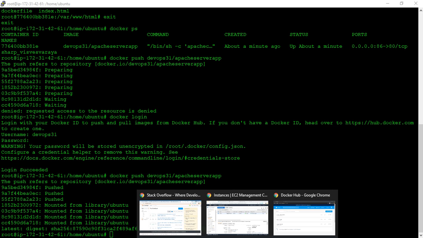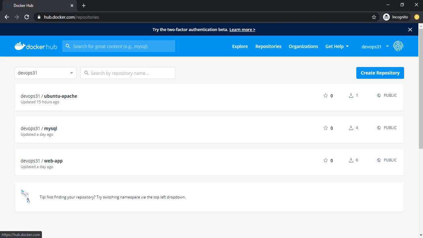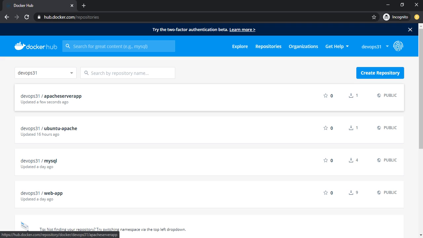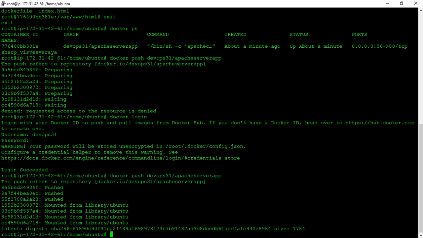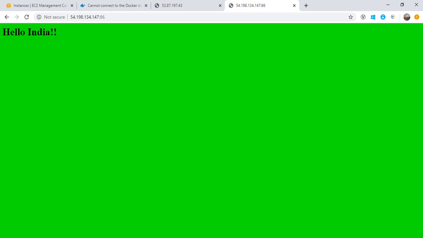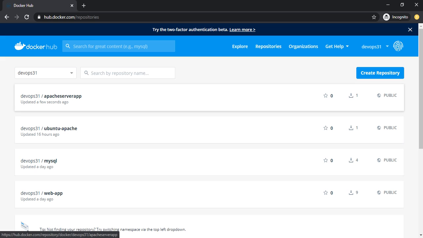Let's jump on to Docker Hub and see if my image came or not. As of now I cannot see it. Let me refresh, and here we have apache server app. So this is it, and we have successfully created our first Dockerfile, and we have created a web server, and we have published a web page with a green background color and a message that says hello India. And we have successfully pushed our image to our Docker Hub.